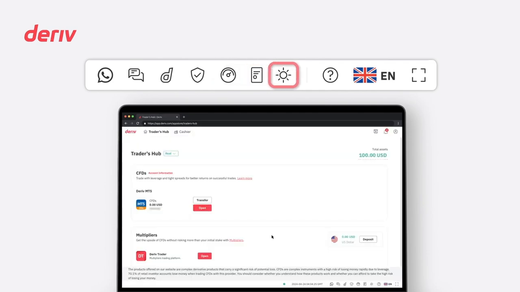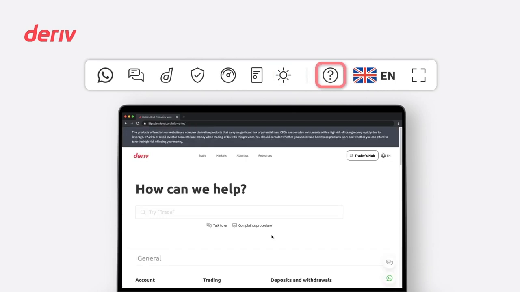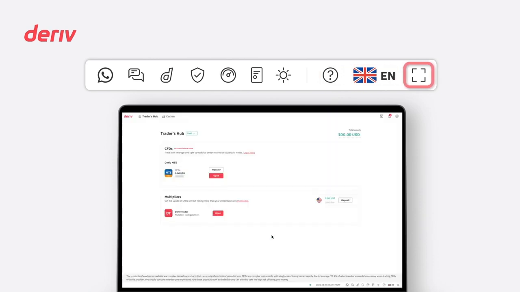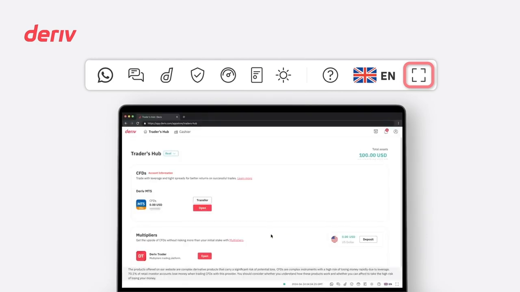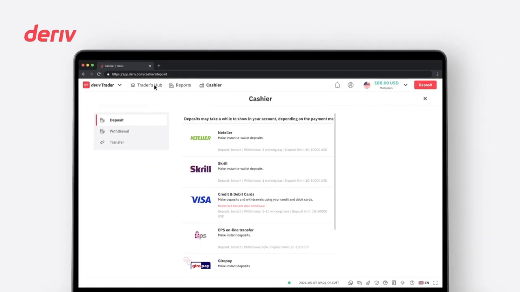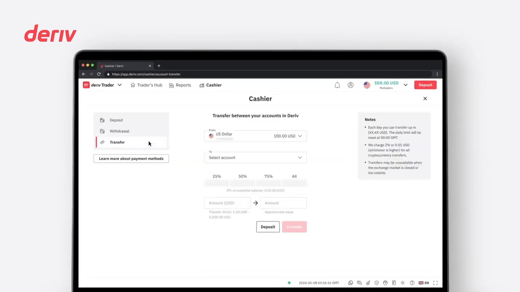Click on the Theme icon to switch between light and dark mode. The Help Center redirects you to our Help Center page to find FAQ. The Language menu allows you to switch to your preferred language. The Full Screen allows you to switch from the screen showing your bookworms and search engine bar to only full screen. The Cashier tab is where you can make a deposit request, make a withdrawal request, transfer money between accounts.